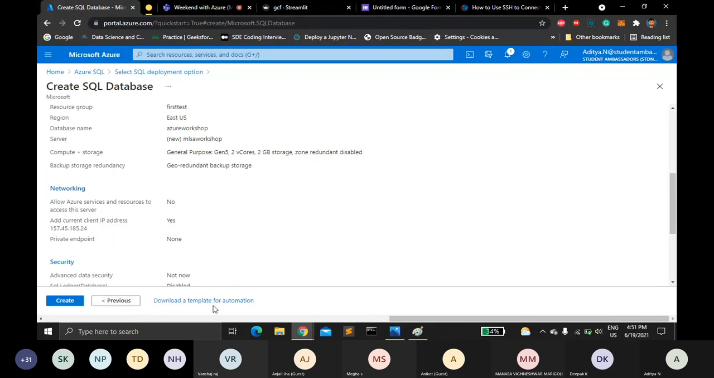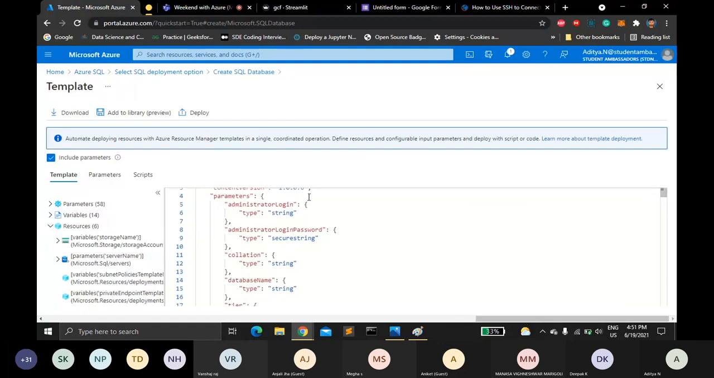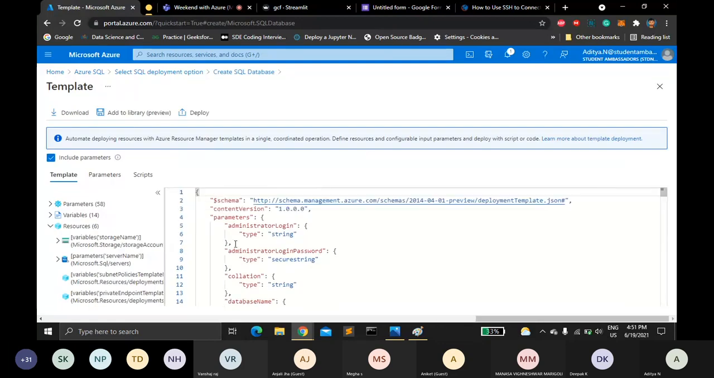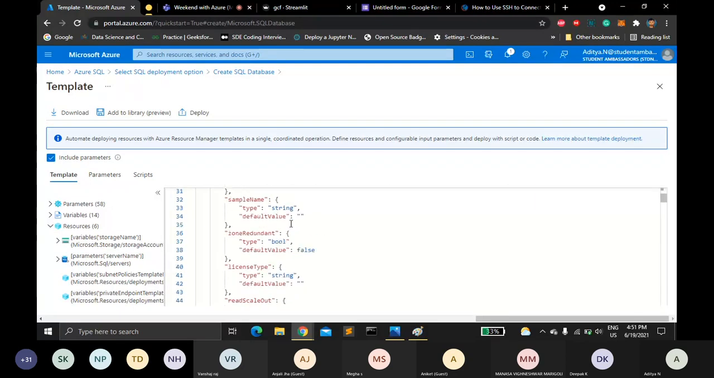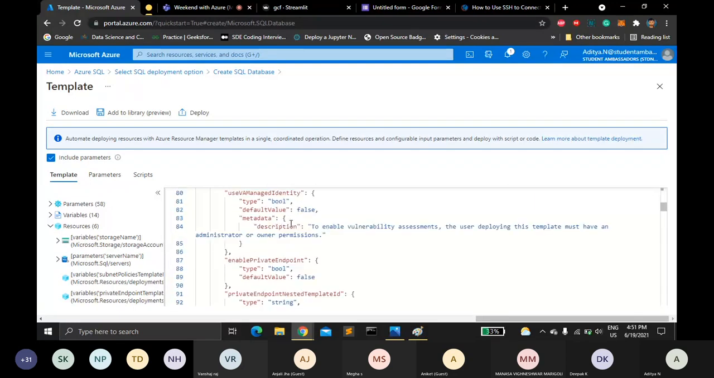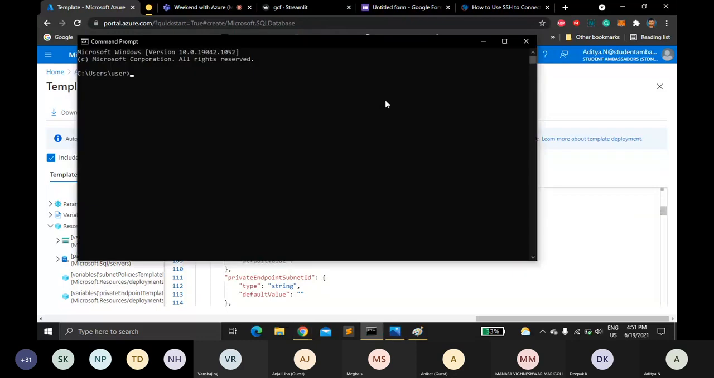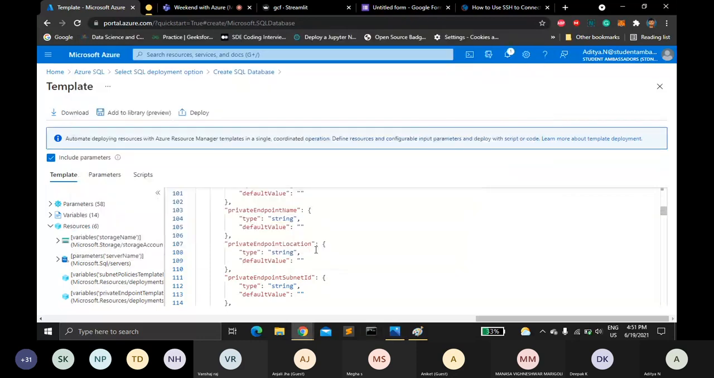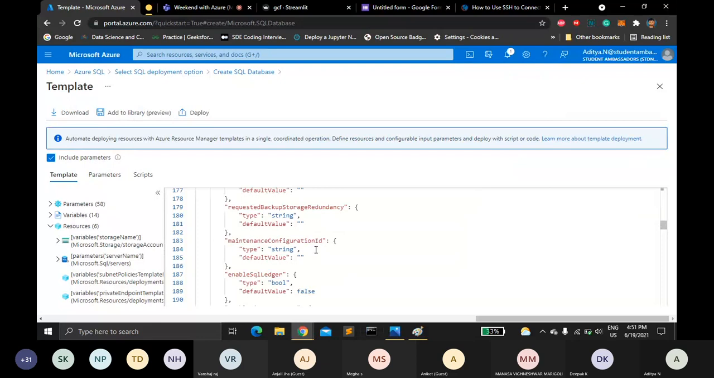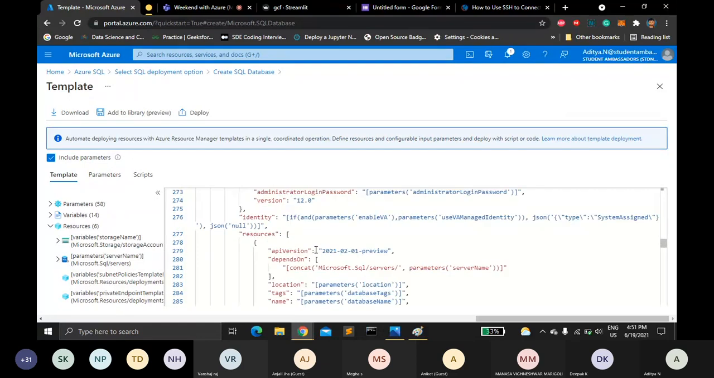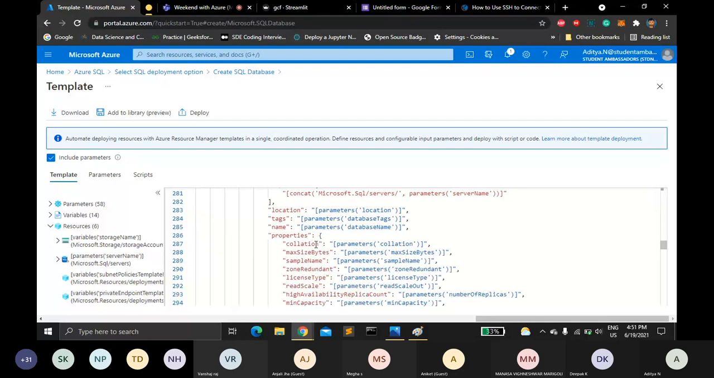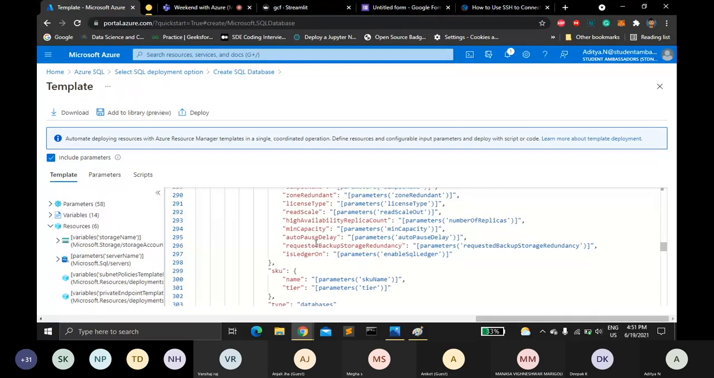Download a template for automation. This is the JSON syntax: whatever we have done graphically, everything is converted into simple code, which you can run manually from your command prompt, like any Windows command prompt. But on top of that, you need to install Azure CLI or any infrastructure provisioning tool like Terraform. You can provide this code to that, and everything will be managed on your behalf with just some simple code. So right now we don't need this.